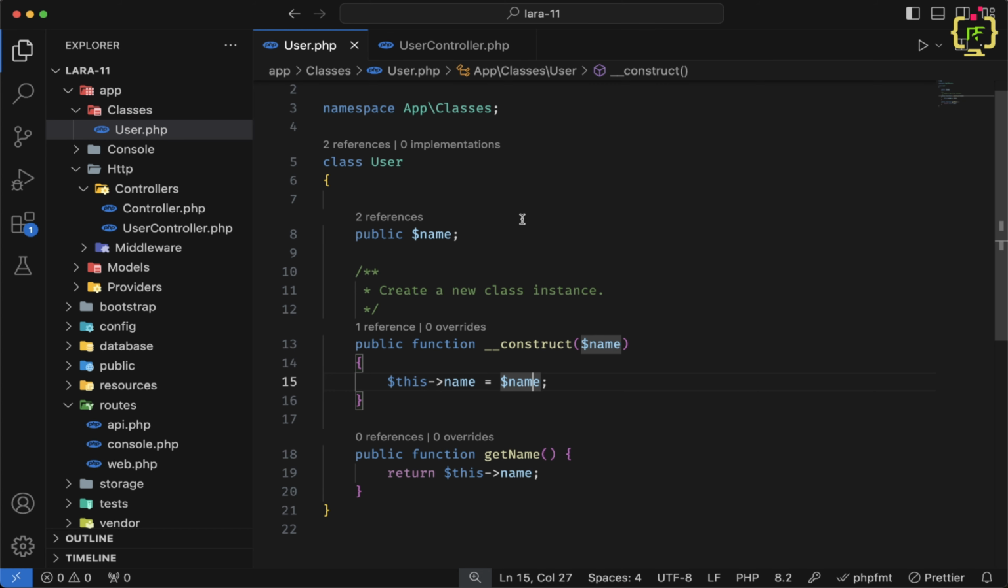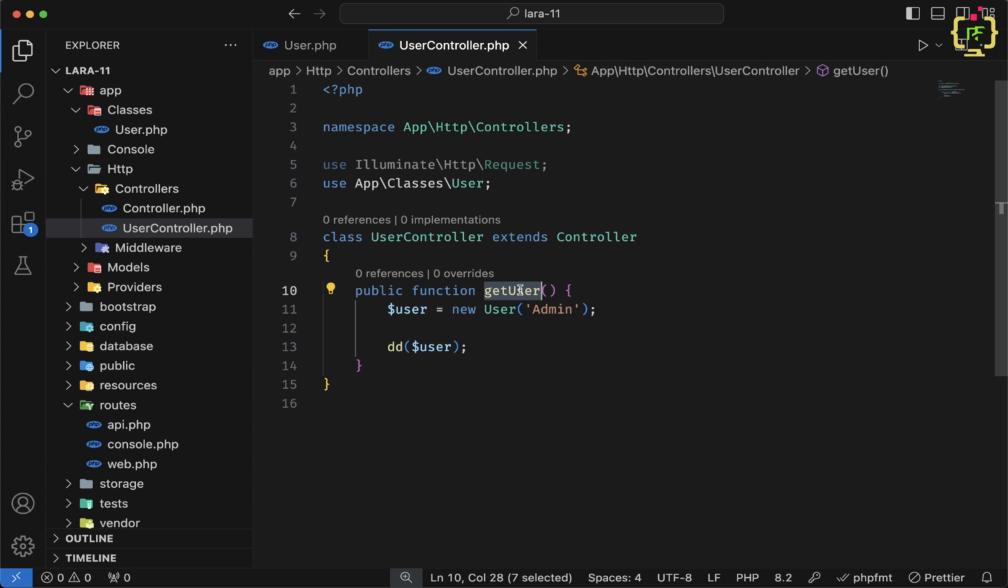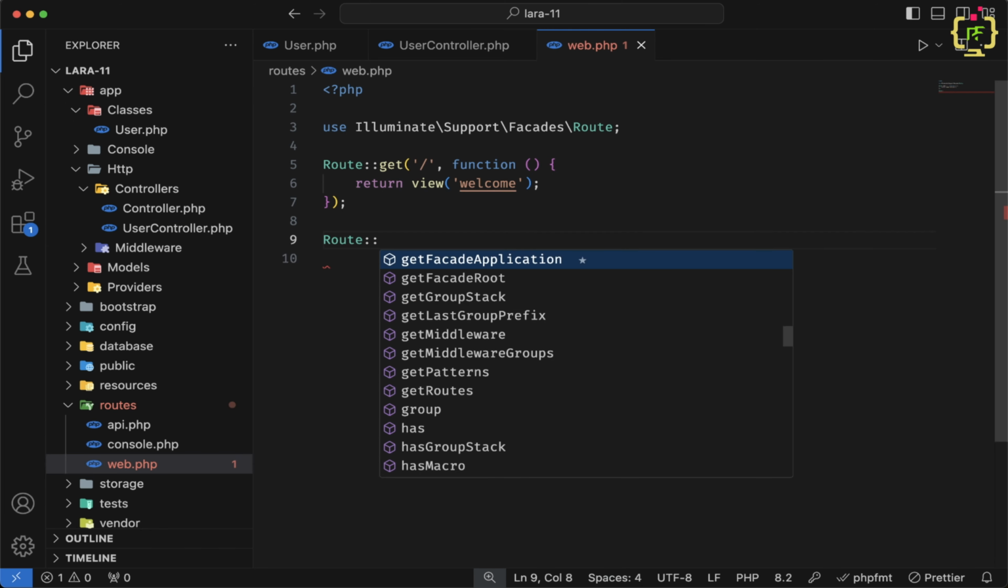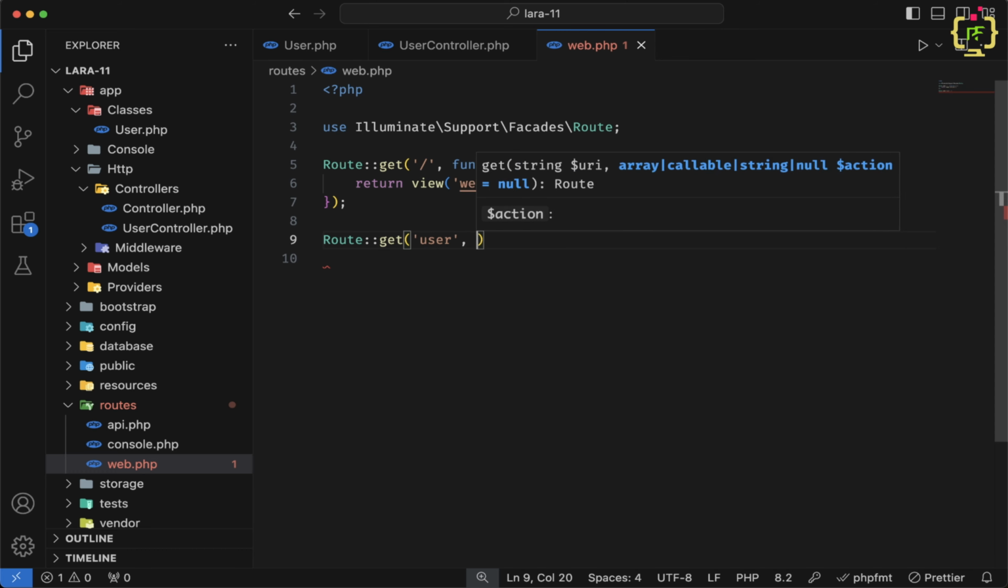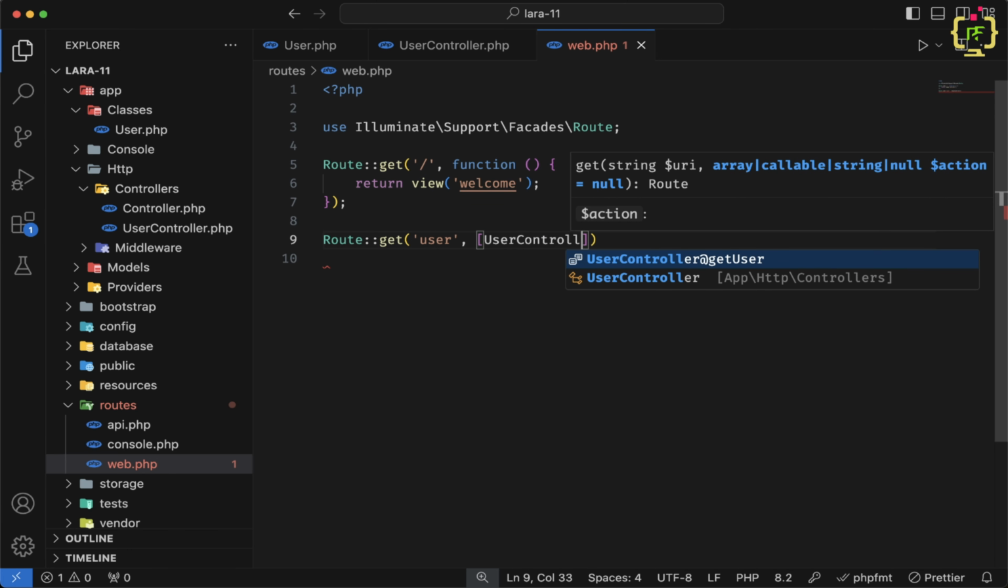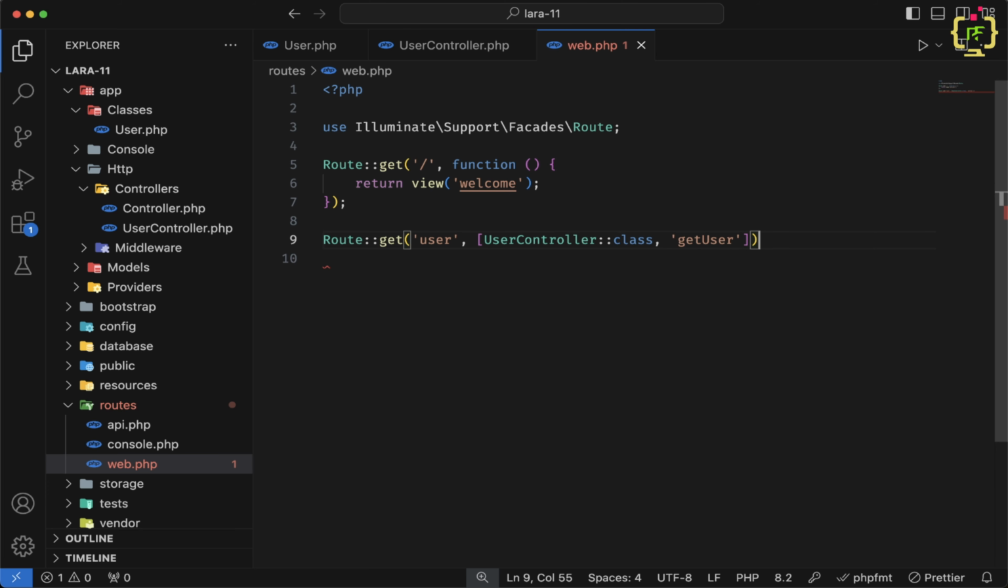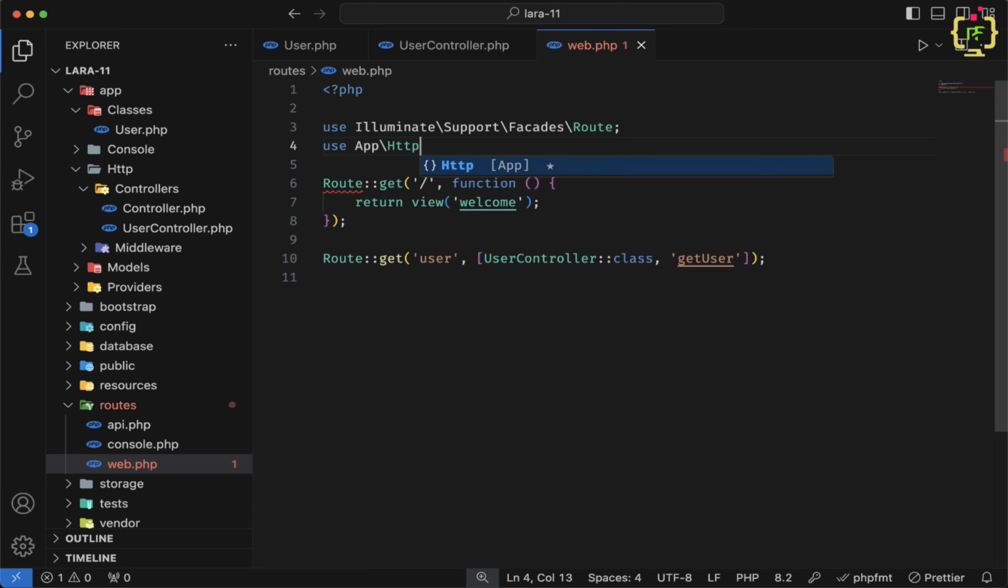Now let's save it. Now we will execute this controller function. So I will just copy this function, come back to the route, and here I will create one endpoint user, and then I will call the user controller class and get user function. Now let's import this user controller. So we'll write App\Http\Controllers and then UserController.